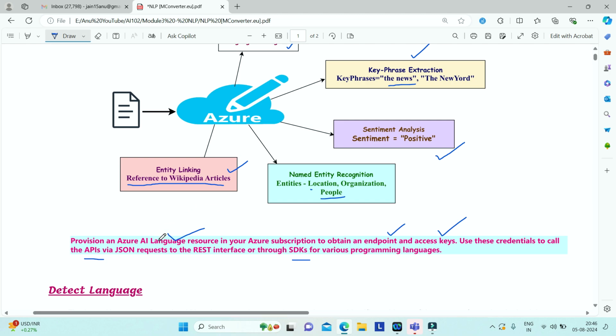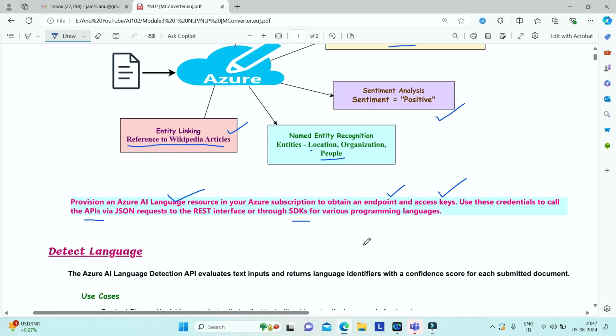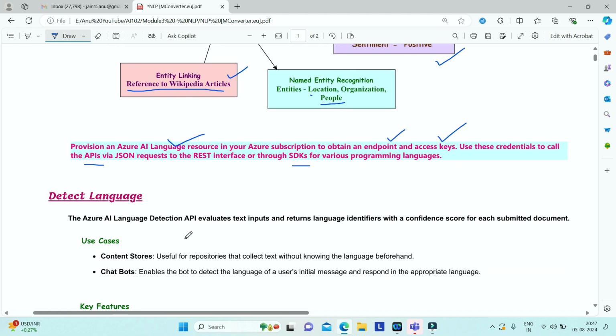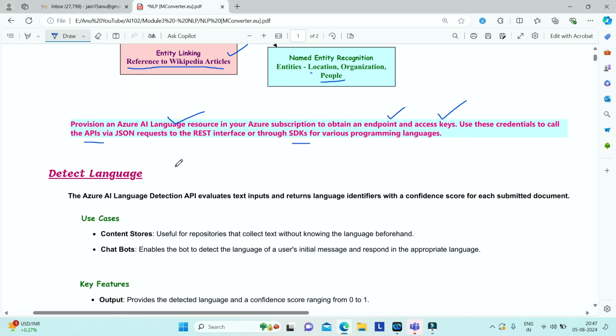So you can make use of Azure AI Language resource in your application via REST API by using a JSON call, or you can also use the SDK libraries provided by Microsoft Azure, which are available in different programming languages. So now let us look at each of these capabilities in detail. First of all, when it comes to detecting language.